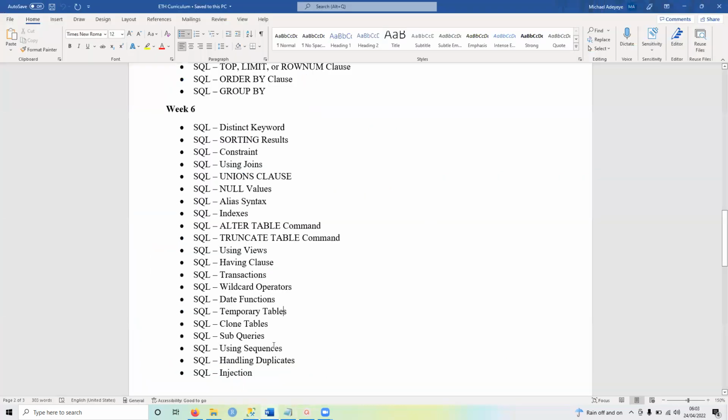All right. So I've talked about clone tables as well. I've talked about temporary. So cloning is just that you are making a copy, right? Then I also want to talk about sequence and injection. So let me talk about handling duplicates. So let me bold this out. This is what we've not treated. All right.